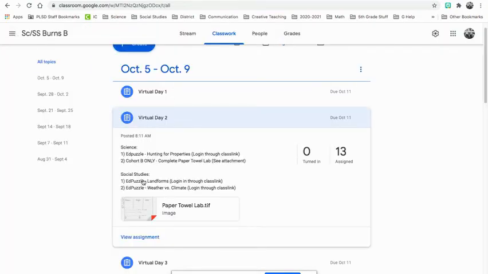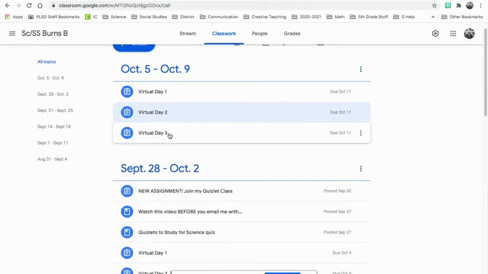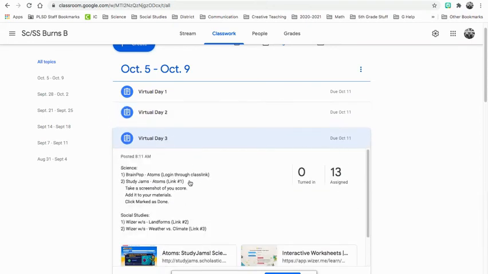You also have 2 more Edpuzzles for social studies: landforms, and weather versus climate. These things here, you may want to take notes on or refer back to for day 3. Day 3, you have a BrainPOP. It is through BrainPOP, so you have to go through your ClassLink. Study Jams again. This one's about atoms. Same thing. You're going to take a screenshot, add it to your materials up in the top right-hand corner when you click View Assignment, and then you're going to mark it as done.